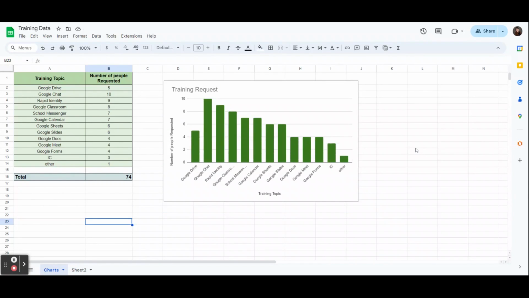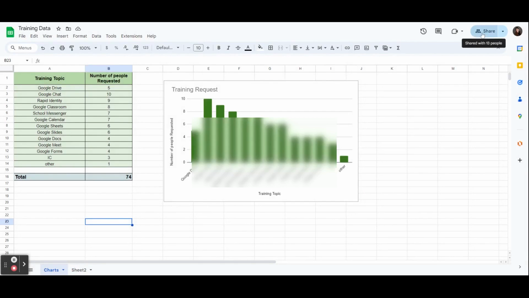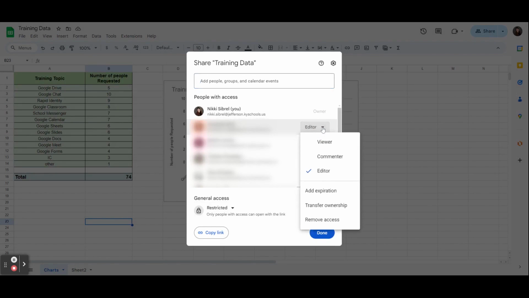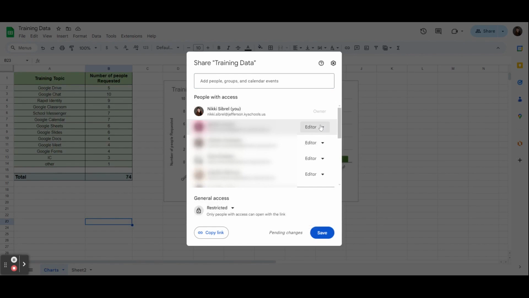Just as in other Google Workspace applications, you can share your sheet. When you select Share, you will see all the people that already have access to your document. At any point in time, you can select the drop-down, change ownership, remove access, or change the access that they already have. I'm going to remove this person's access, and this person will now just be a viewer. And you will see that you are the owner.